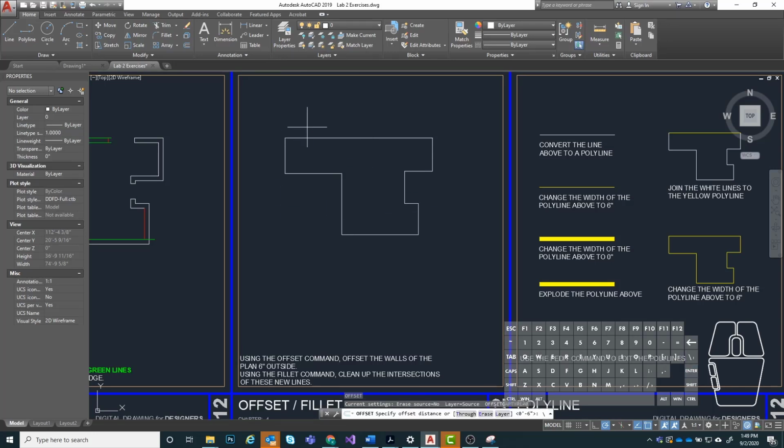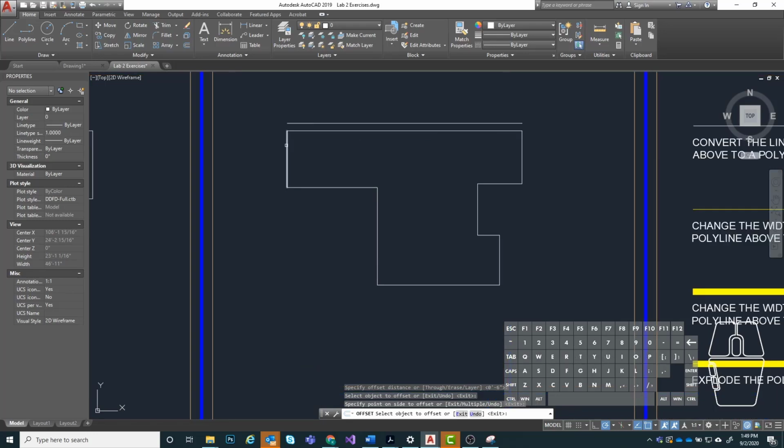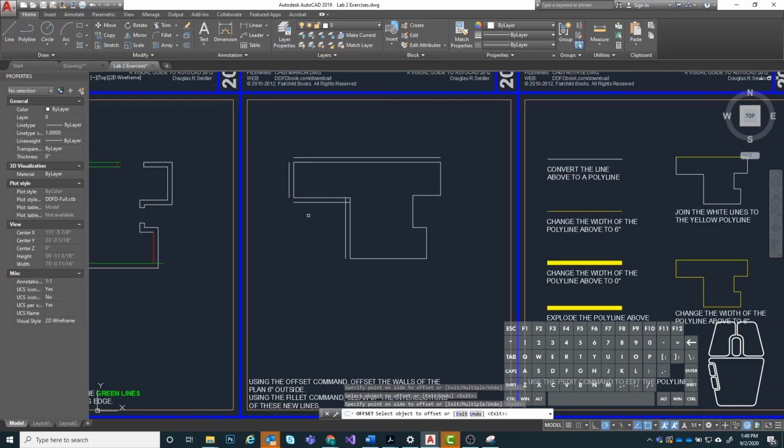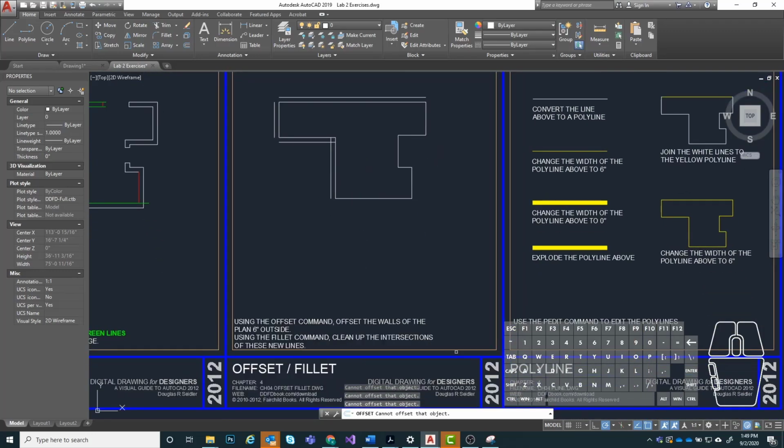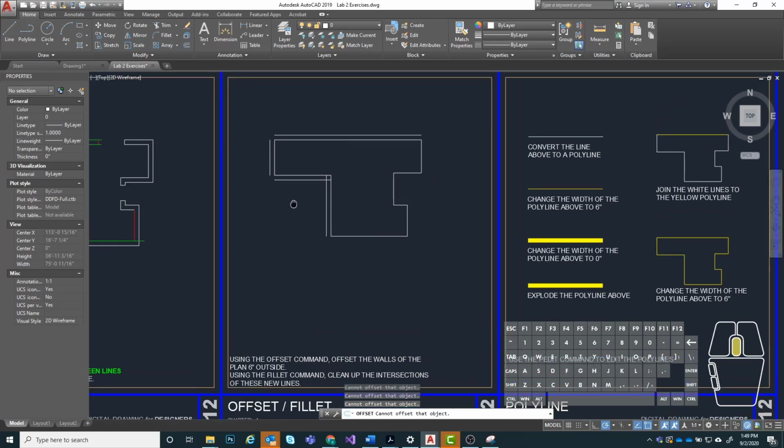Oh, okay. So actually, since this is not all joined together, you would have to use offset individually for each line. So if I go like this, you can see it's doing them individually. And now it's telling us use the fillet command to clean up the intersections of these new lines. So just like before, if I use fillet, I can go around and individually clean up these intersections, okay?